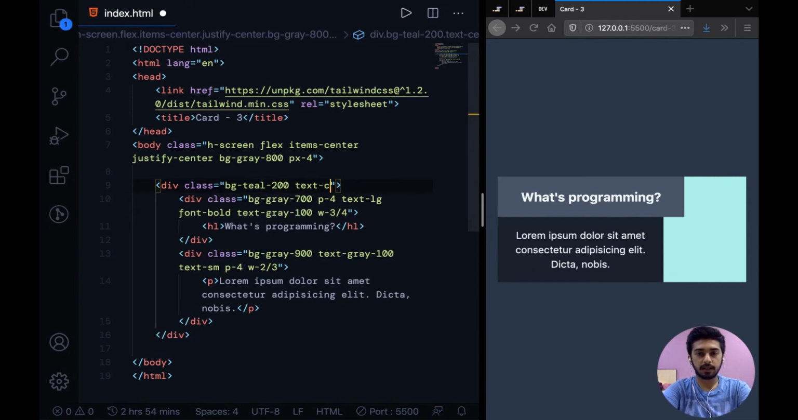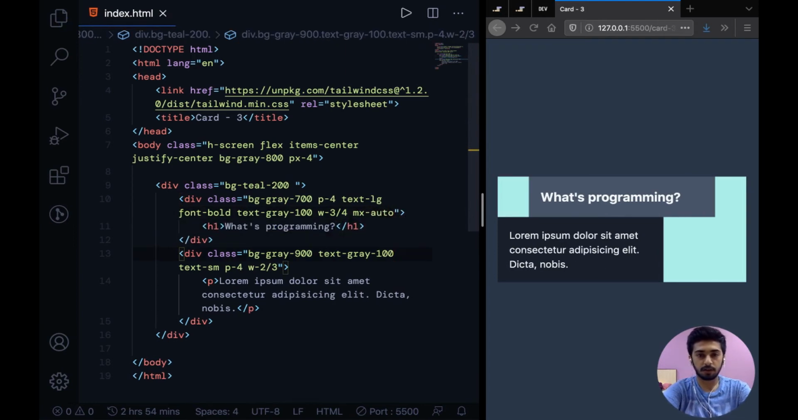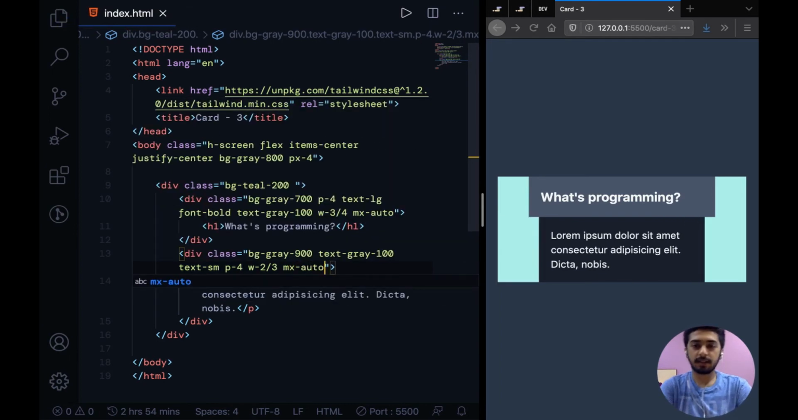And on this div we can try saying text-center. Alright, this doesn't give us the effect. What I want is both these blocks to be in the center. So instead of using flexbox or something, we can just simply say mx-auto on both these blocks. What mx-auto does is it sets the margin left and right to auto for both these blocks.